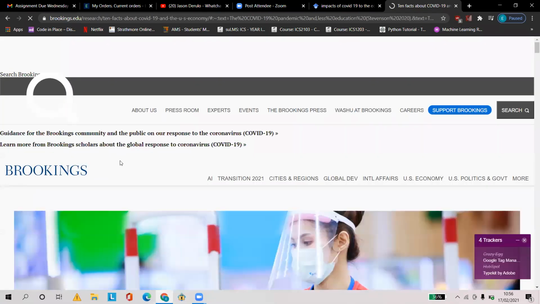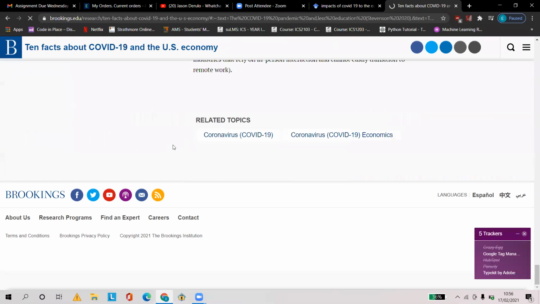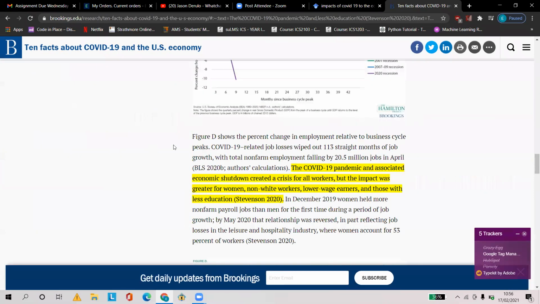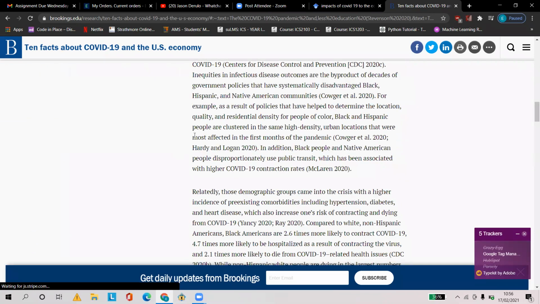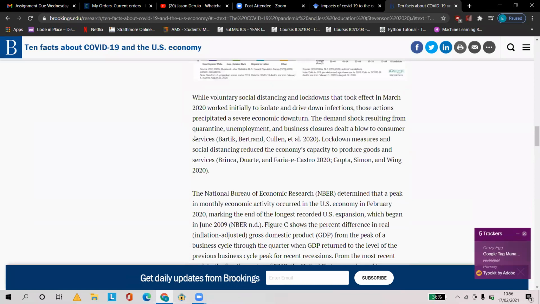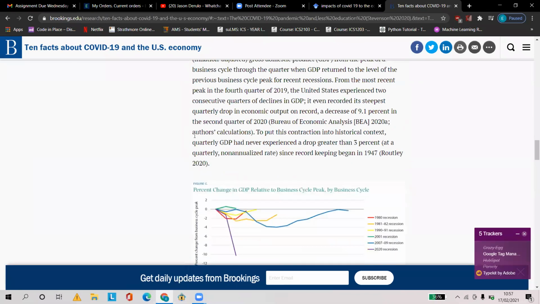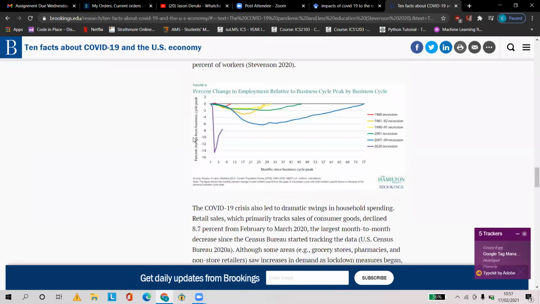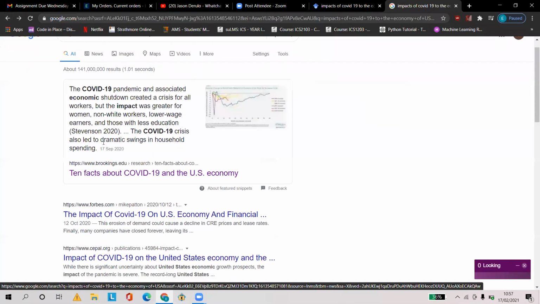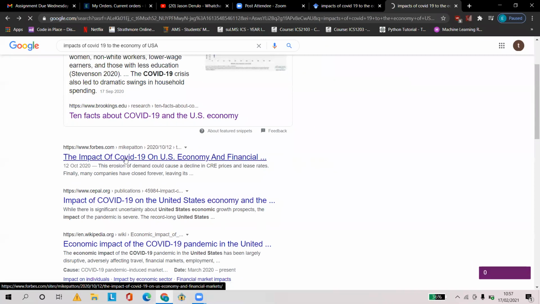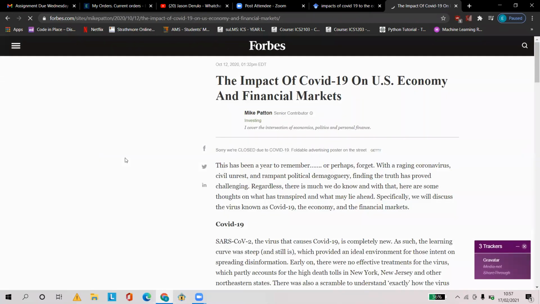So I'm going to simply open it. This is a very good reference. So I'm going to read through. You're going to follow through on the impacts of COVID-19 to the economy. You see, you get your points and explain them. You look at them, open very well. If it does not answer you still, you look for another article all over again.